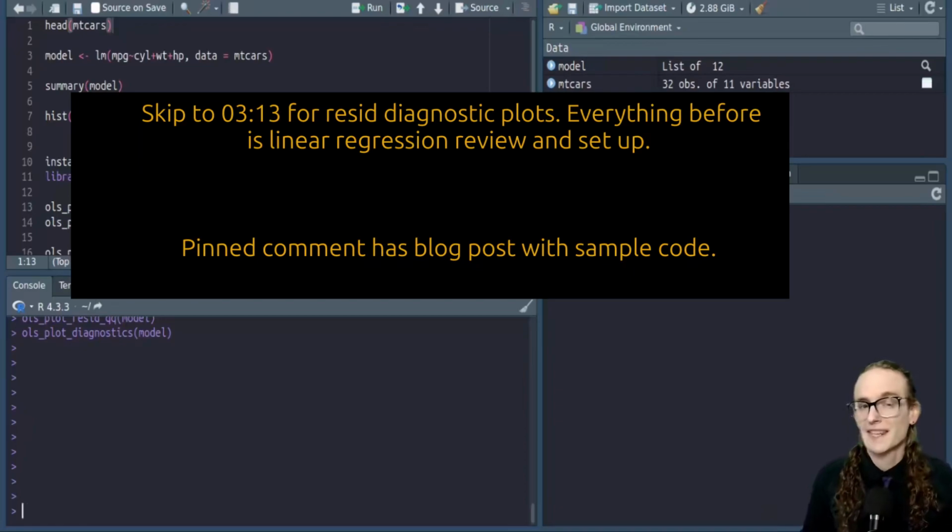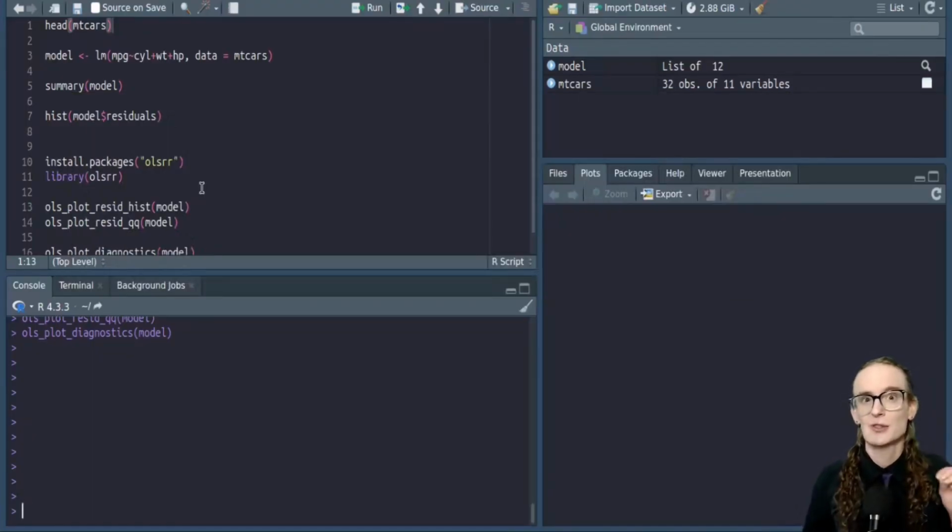Hey everyone, welcome back. In today's video, I'm going to show you how to generate almost every single type of residual diagnostic plot in the R programming language in just a few short clicks.